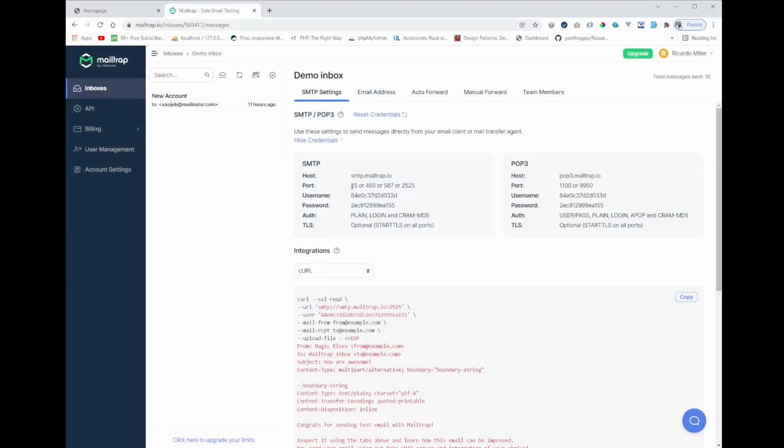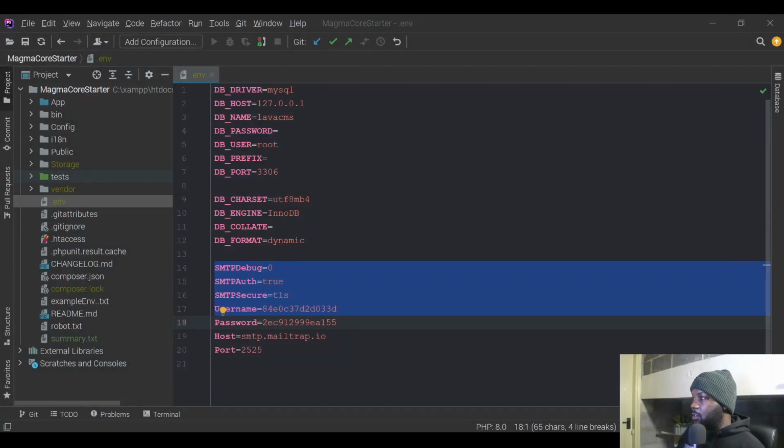You get multiple options: 25, 465, 587, or 2525. I've just used 2525 by default, which is what I've been seeing other integrators using. They have an integration option, but our framework is not in this list, so we will just use the information that it provides us, and we're simply going to be putting that into our .env file, which is what we've got down here.